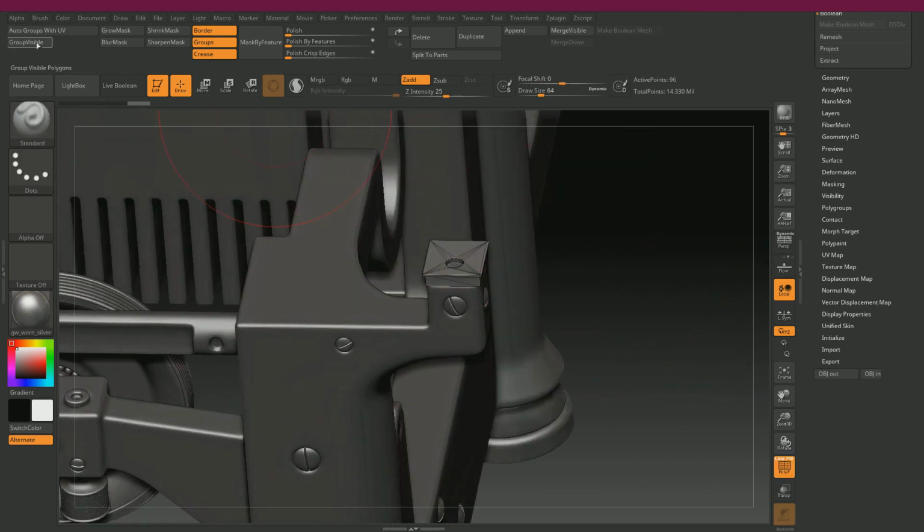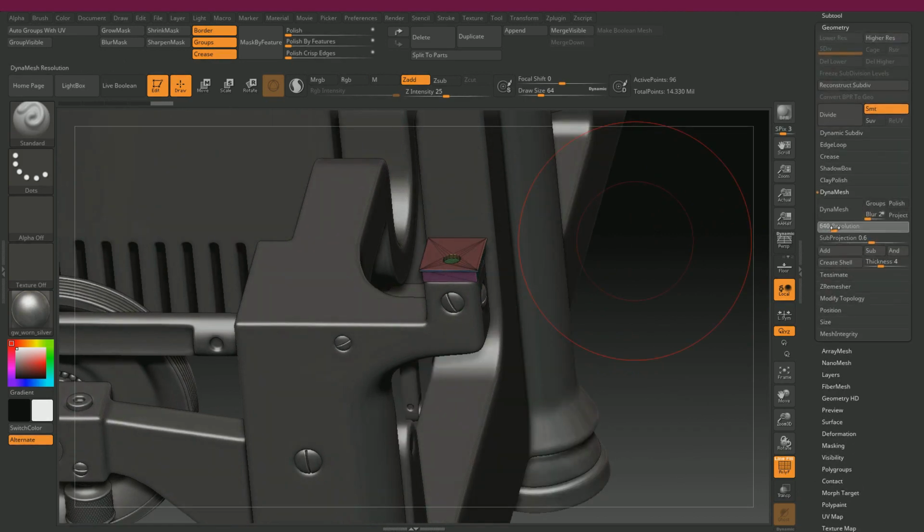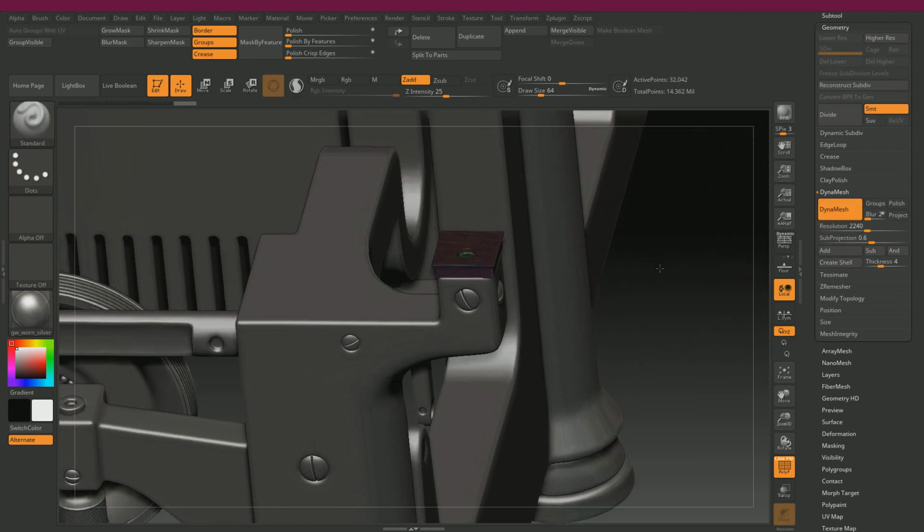So with this guy, auto groups, and same as before, we can just Dynamesh. Probably have to crank it up closer to something past 2K.